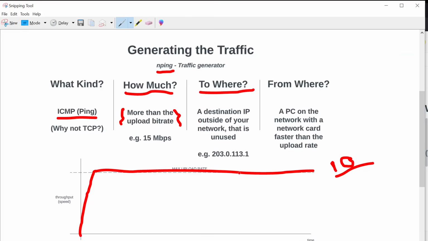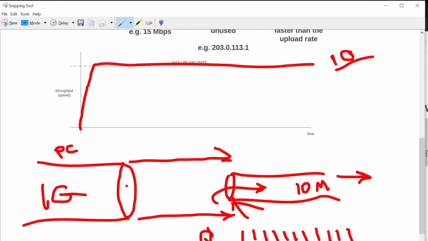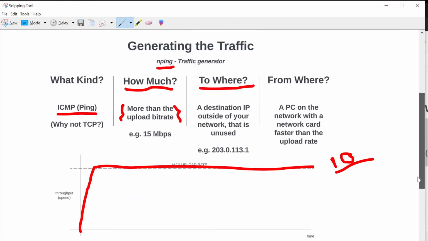Now, to where is a good question, right? We're talking about targeting. Now, you think about what happens when you generate this traffic from nping, and it's kind of like sending water out of a fire hose, right? You're just going to blast data at a very, very high rate at interfaces that can't handle them. Well, how do I make sure that this traffic is getting into this interface, right? And that comes down to routing.